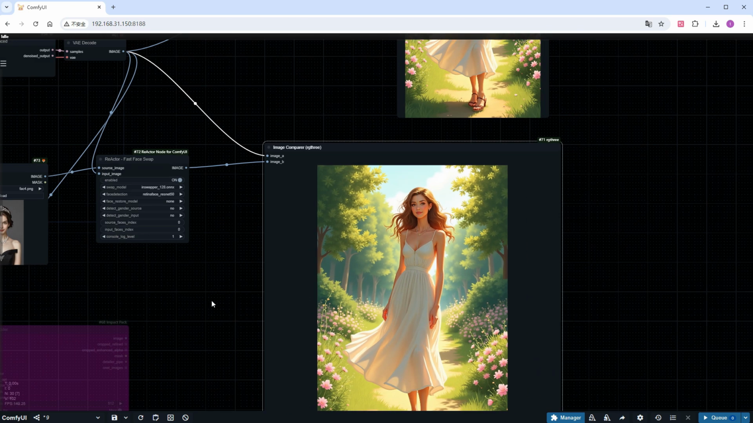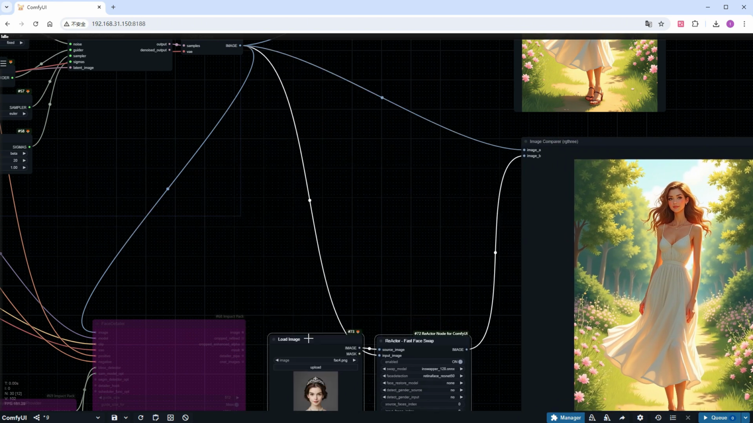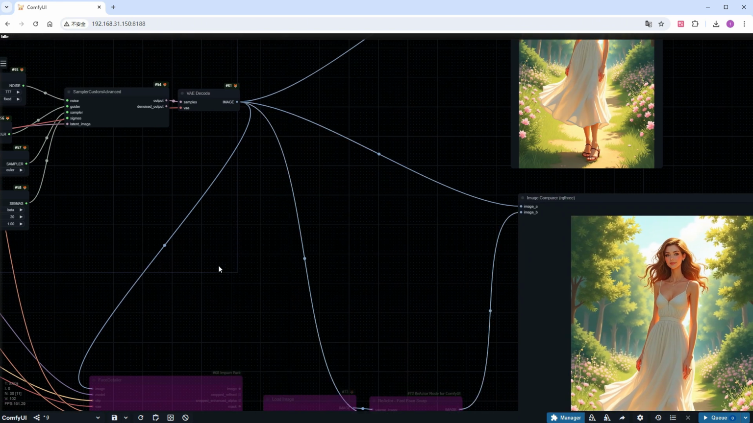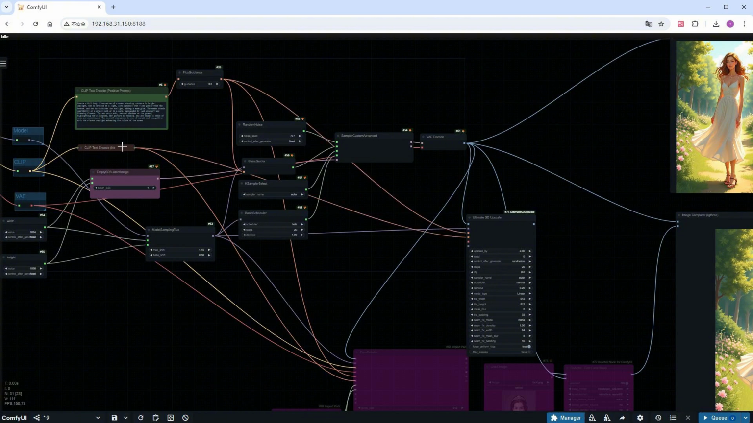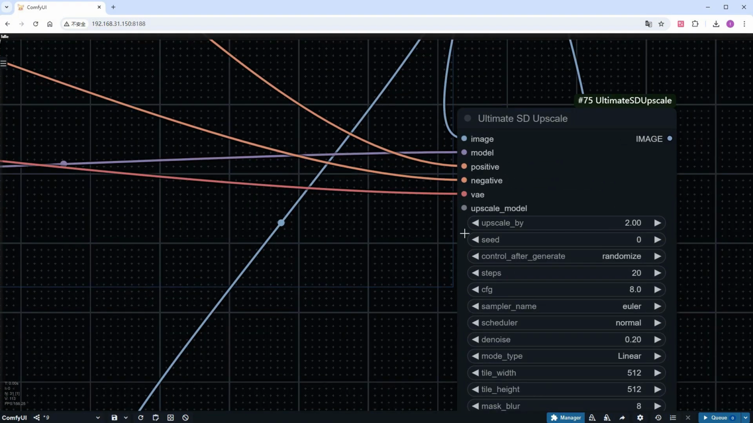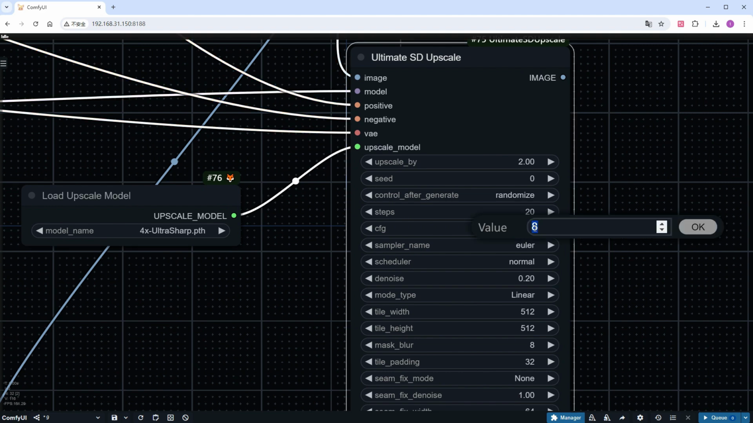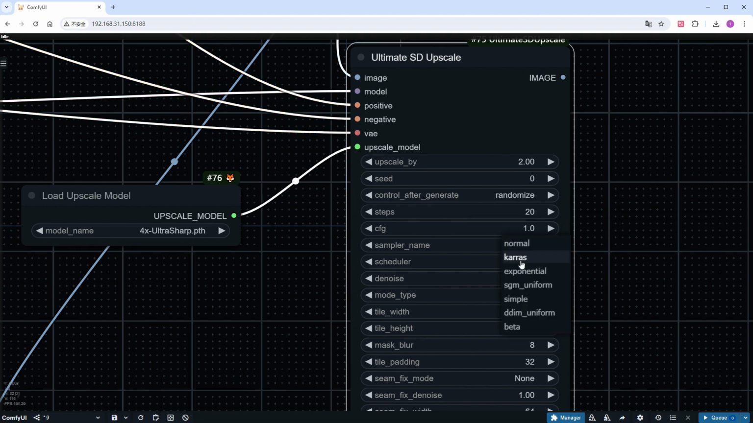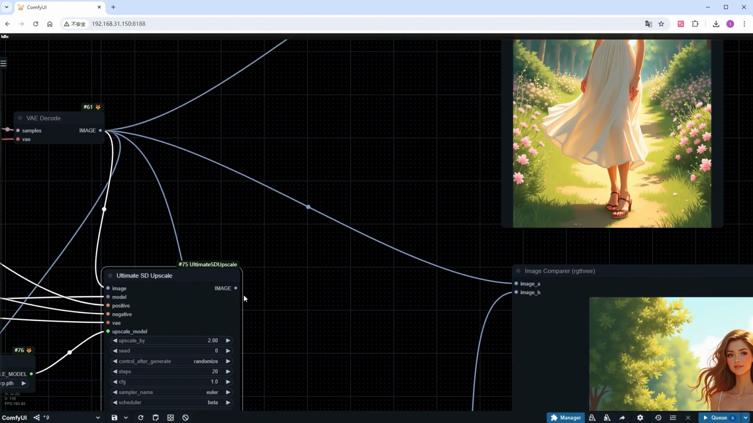If you want to generate a 4K high-definition image, you can also add an upscaling process. I usually use the Ultimate SD Upscale node. Connect the appropriate inputs. Select the 4x ultra-sharp model for upscaling, and adjust the other parameters similarly to how they were set for Face Detailer, only updating the CFG and sampling method. Finally, add an image comparison node and click Run.